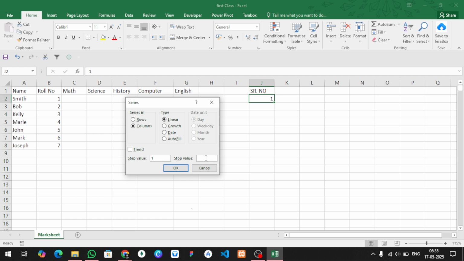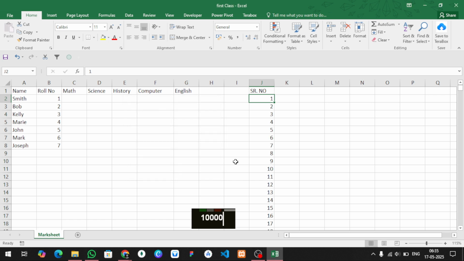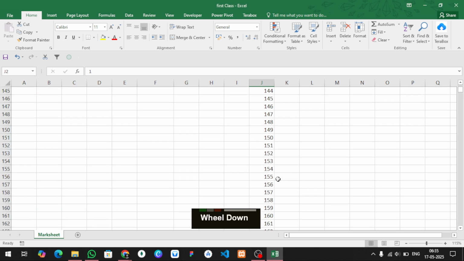And now you need to type the stop value, like where you want to stop. I want to stop at 10,000, so I can type 10,000. That's it. Now just click OK. You can see you have the numbers.